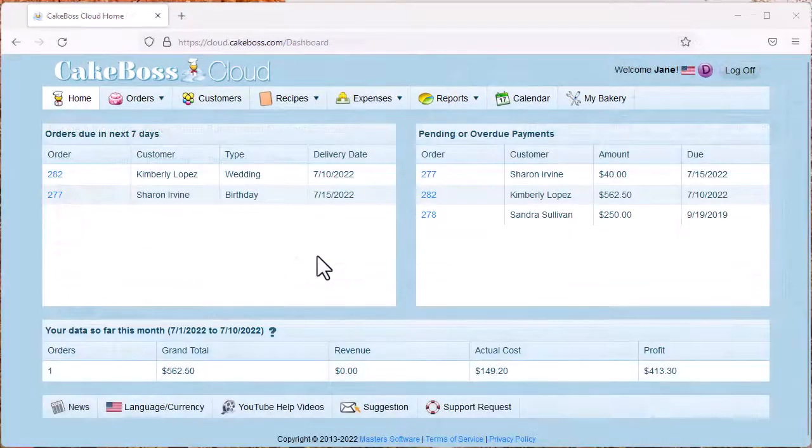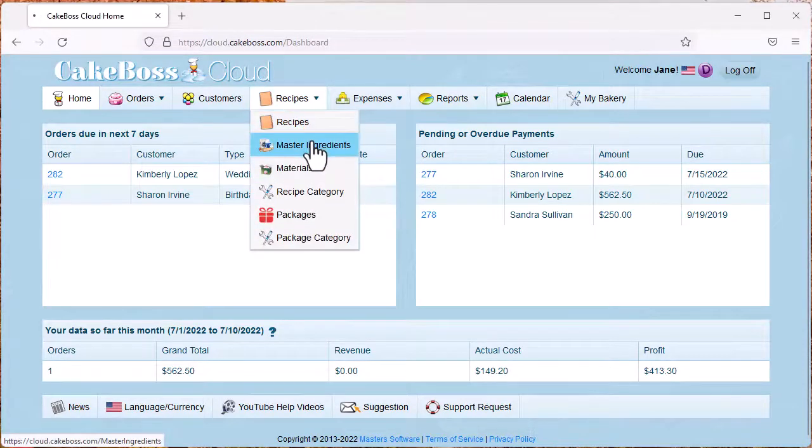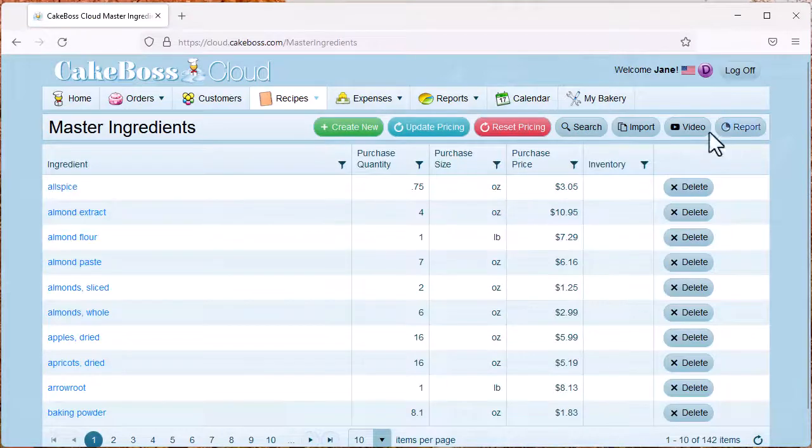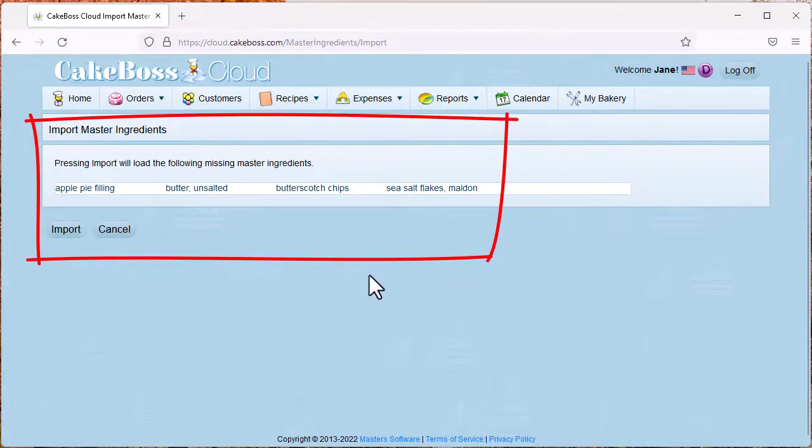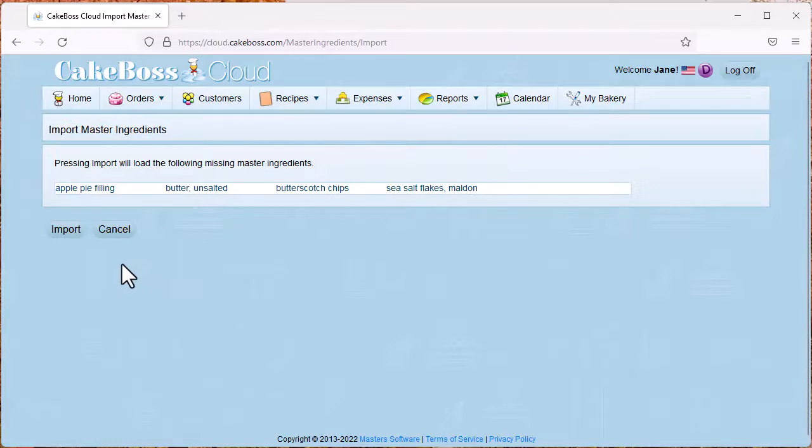This recipe and all its ingredients are now available in CakeBoss Cloud for you to easily add to your recipe collection. First, just go to Master Ingredients under the Recipes tab and click the Import button. After you click Import, you can see if there are any master ingredient updates that you are missing. There are several that I'm missing that belong to this recipe, so I'll click the Import button.